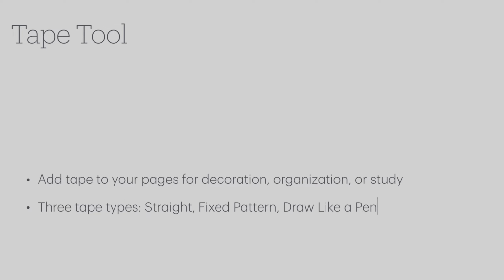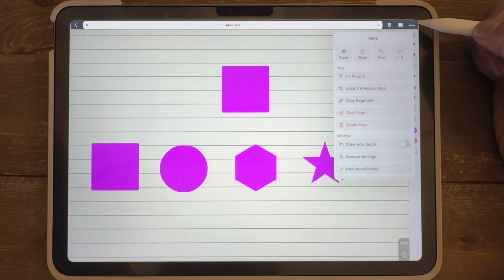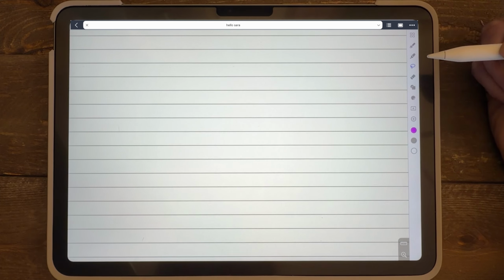The tape tool in Noteful lets you add tape to your pages, whether you're decorating, organizing, or even using it to study and memorize content. By the end of this lesson, you'll know how to choose tape types, adjust their size, use different patterns and colors, and take advantage of the cover reveal feature. Let's get started.